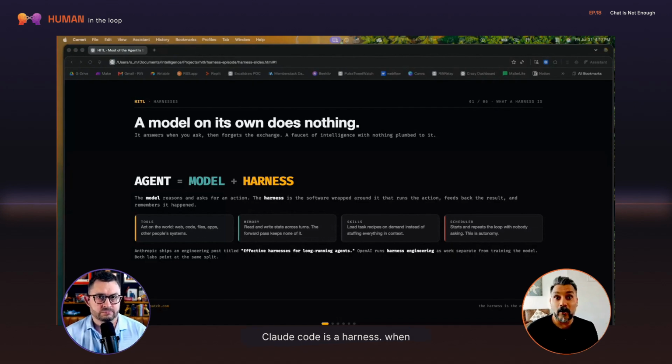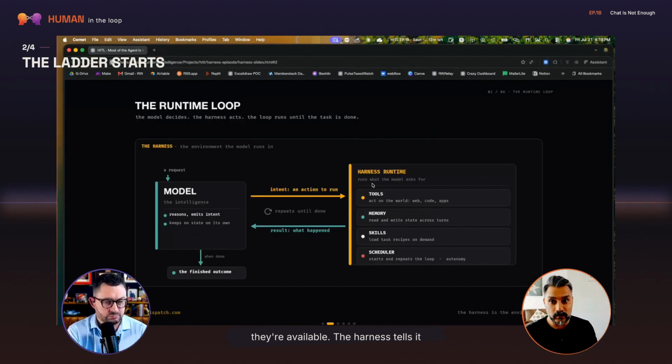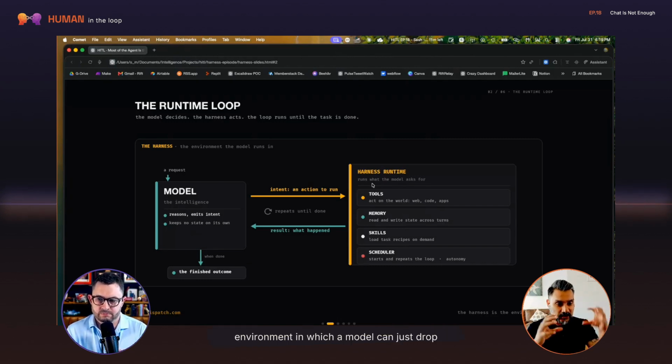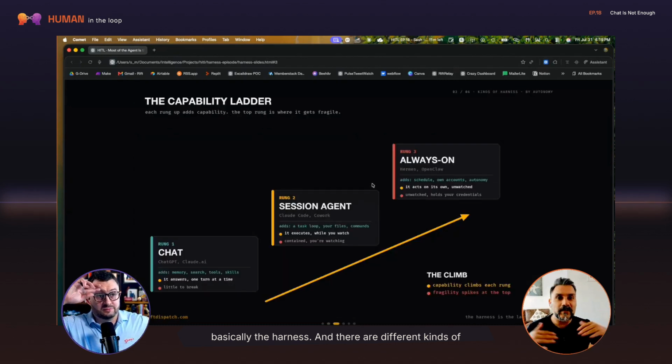Claude Code is a harness as well. And the harness tells it that, hey, you've got these tools. You've got the ability to run a scheduler. You have these skills installed. So that environment in which a model can just drop in and become very capable is basically the harness. And there are different kinds of harnesses.